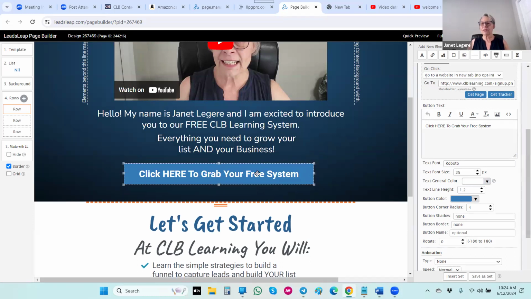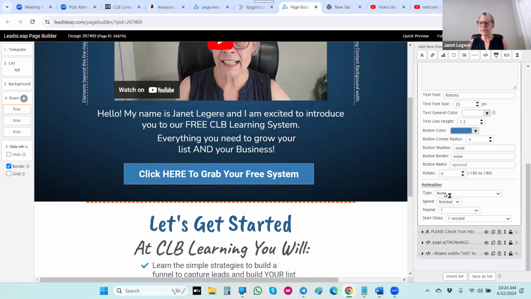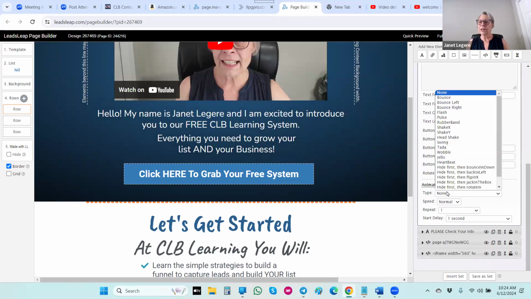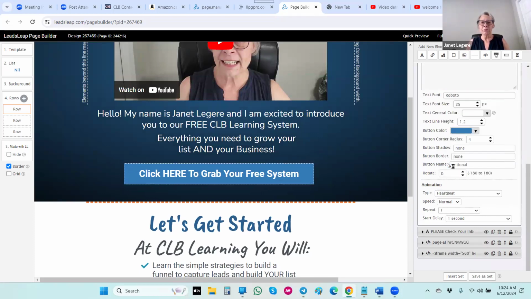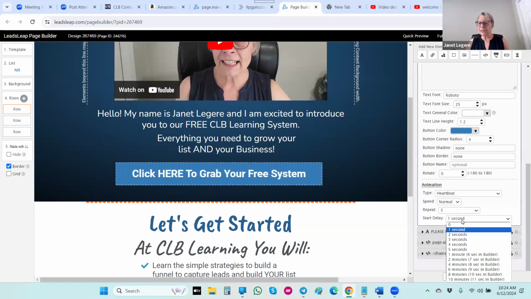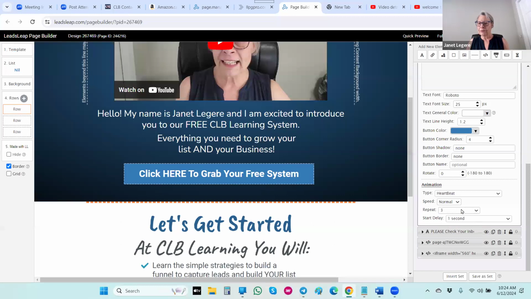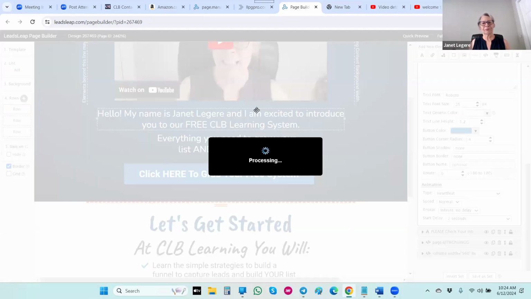Now that gives them something to, I could even make that bounce if I wanted to make it have an activity. Here's animation. I could animate it. We could have it beat like a heartbeat. Look at that. All right, normal. We can have it repeat 3 times or infinitely. So I can come down here, repeat infinitely, no delay. I can have it 1 or 2 seconds. There we go. And then when I'm done fiddling around, I'm just going to click save.